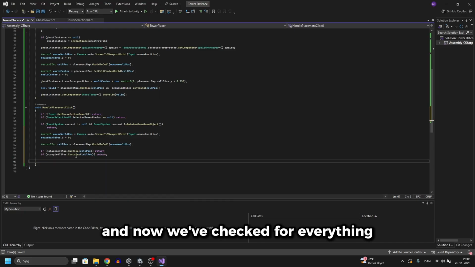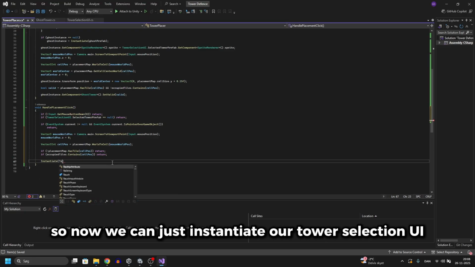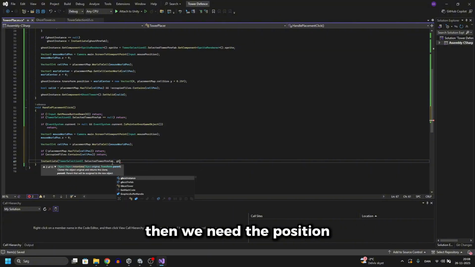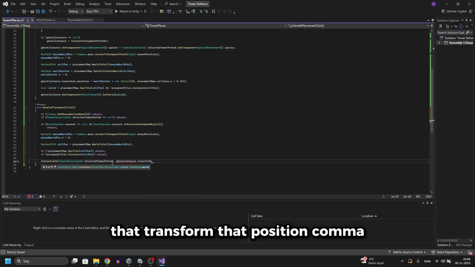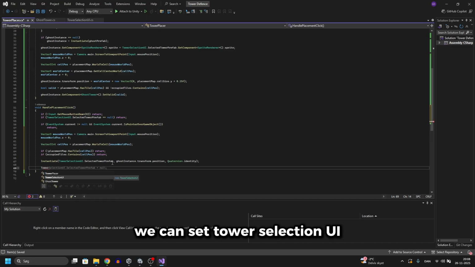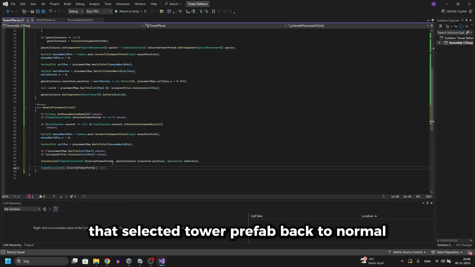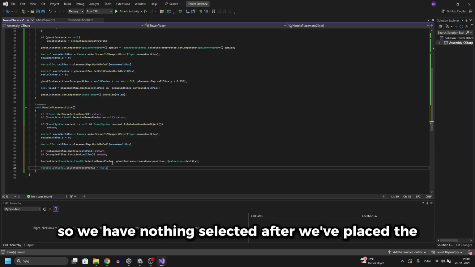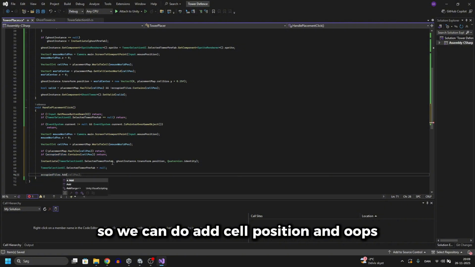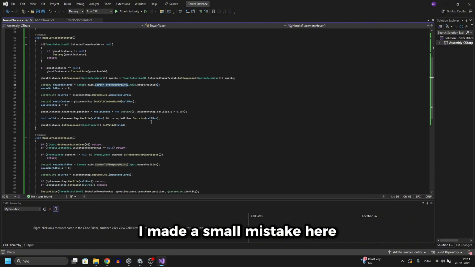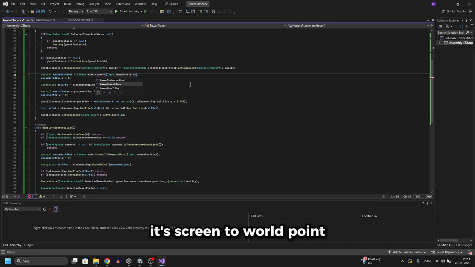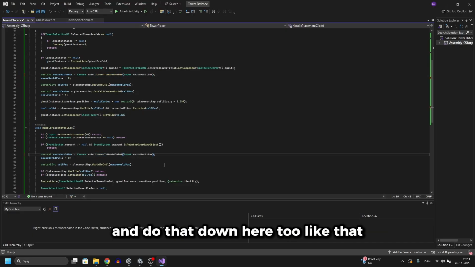And now we've checked for everything, so now we can just Instantiate our TowerSelectionUI.selectedTowerPrefab, comma, then we need the position, so we'll do ghostInstance.transform.position, comma, Quaternion.identity. And after that we can set TowerSelectionUI.selectedTowerPrefab back to null, so we have nothing selected after we've placed the tower. And lastly, we can add to our occupiedTiles, so we can do Add cellPosition. And oops, I made a small mistake here and here. It's not ScreenToViewportPoint, it's ScreenToWorldPoint. And do that down here too, like that.